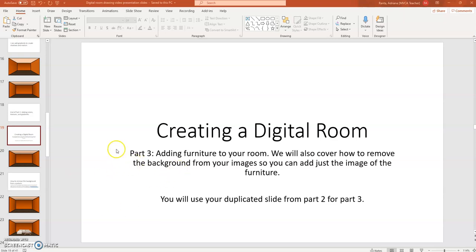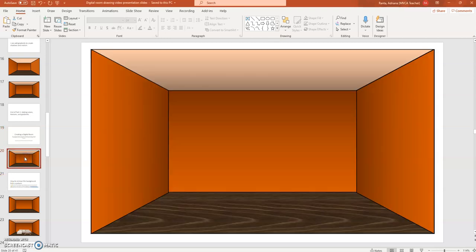Hello, this is part 3 of creating a digital room using PowerPoint, and this time we are going to add furniture to our room. So here is where we left off. We had added color to the walls and texture to the floor and gradients to create more of a three-dimensional effect. If you have not already done so, make sure you duplicate your slide.